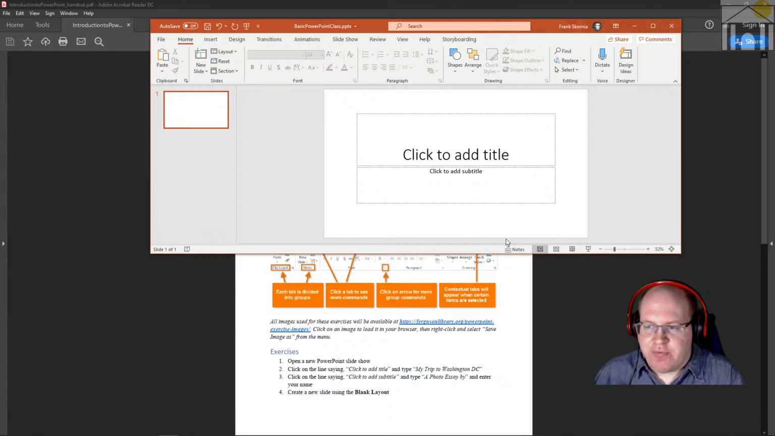So we also have down here a status bar. The status bar will tell you what slide number you're currently on. Spell check is available right here. It's a single click. We have a couple different tools. How is the screen being viewed right now?